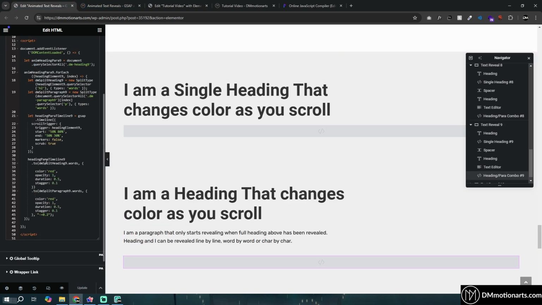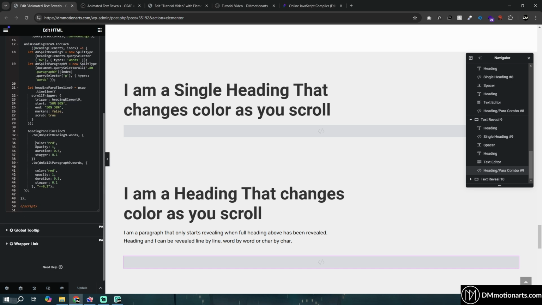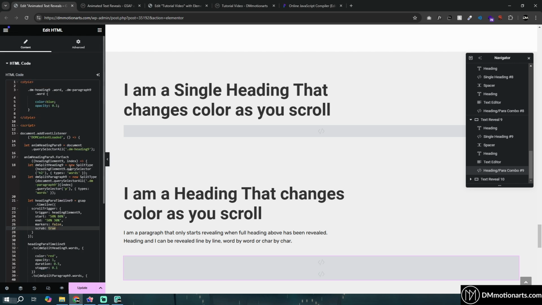Similarly, this is the same stuff. You just have to use the appropriate CSS classes for both of these. We are making color red, opacity 1, scrub is set to true. The color by default has been set to blue.